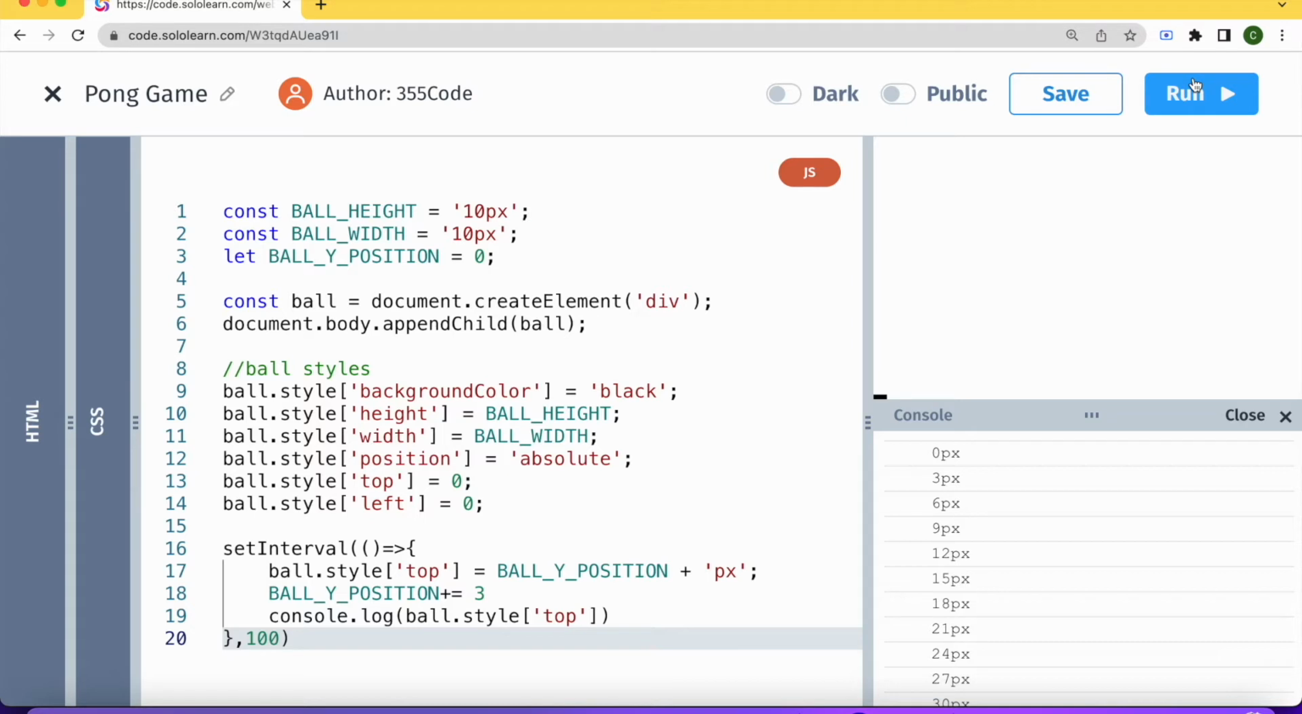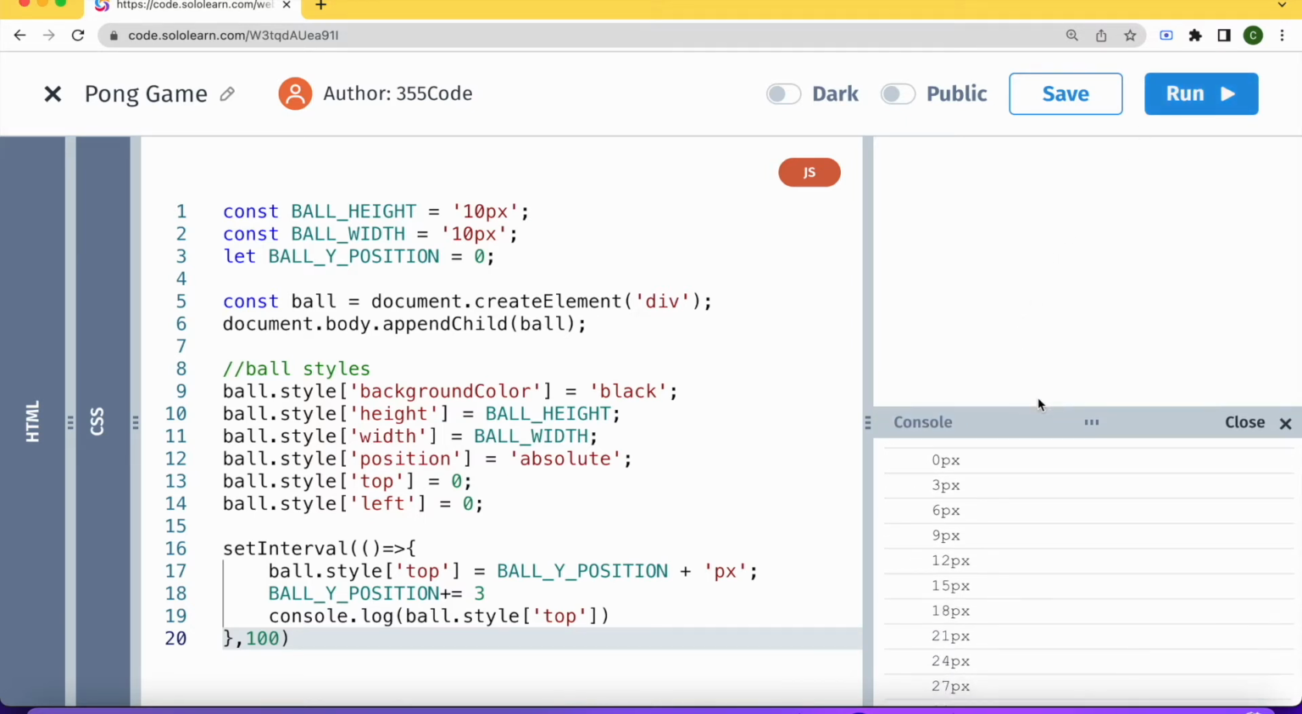So let's tackle our next problem, which is that this ball goes down indefinitely, and it never stops. So how do we make our ball stop? So basically what we're going to want to do is add an if condition in here.